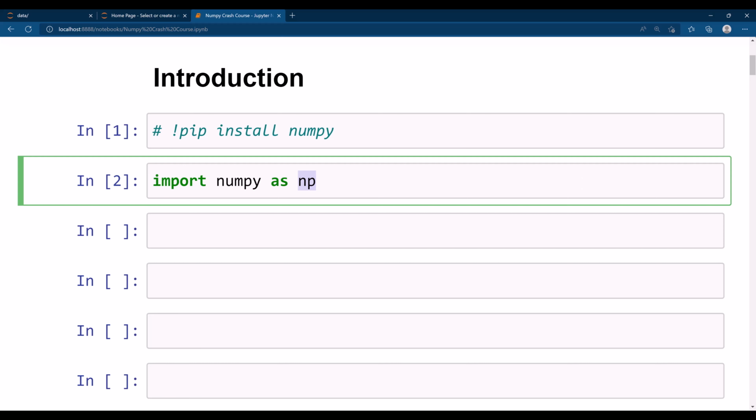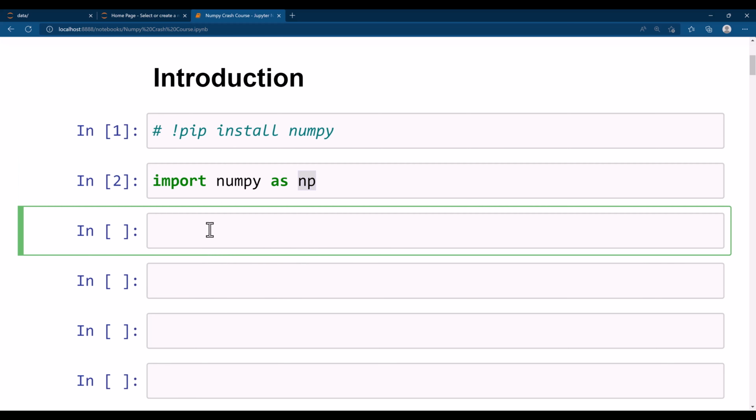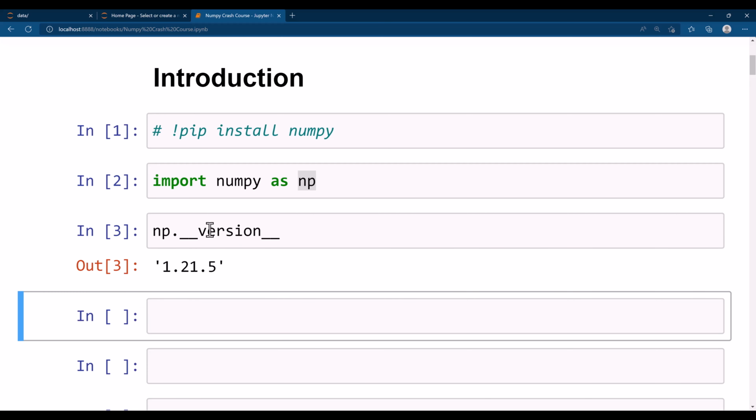Let's go ahead and see how you can create arrays, and before that let's see which version of NumPy we are currently using. You can simply write np dot double underscore version. It says that we are currently using version 1.21.5, the latest NumPy version which we are using.